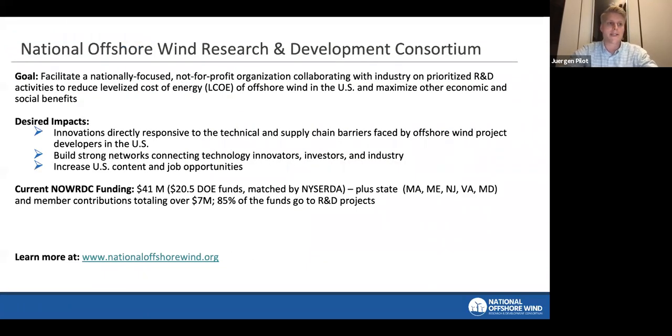Before we get into the main topic today, that is our upcoming solicitation, I'd like to share a little bit about the consortium for those who may not be familiar with the organization. The National Offshore Wind Research and Development Consortium is a nationally focused, not-for-profit organization responsible for facilitating prioritized offshore wind research and development to reduce the costs associated with offshore wind while addressing other technical barriers to development.